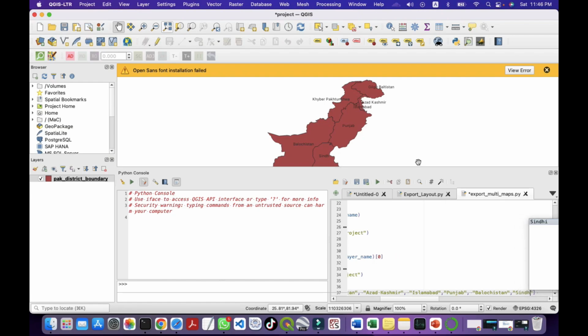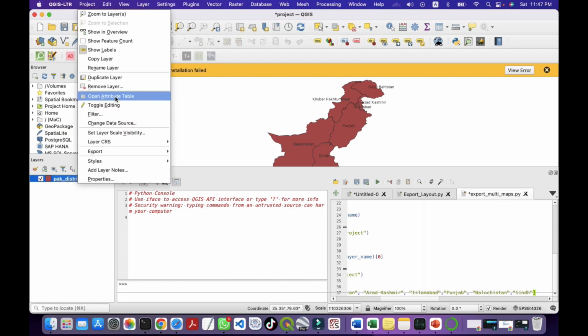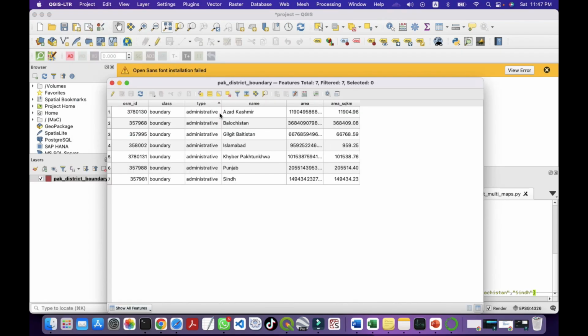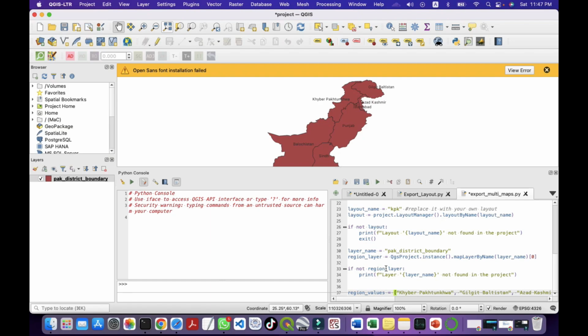And the last one is Sindh. So these are the values which are in these vector layers. You can also check the open attribute table. Look, Azad Kashmir, Balochistan, Gilgit, all these values are written in the region values.